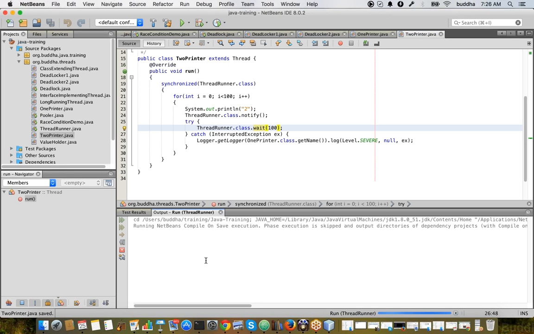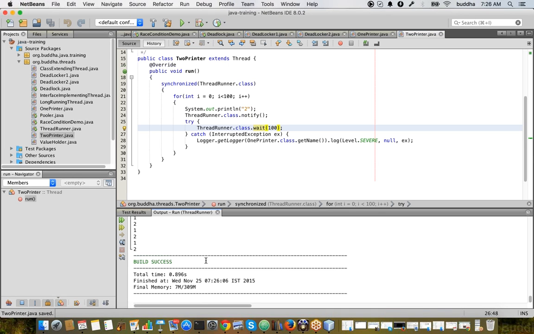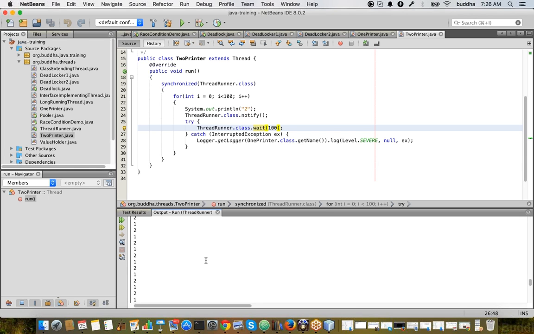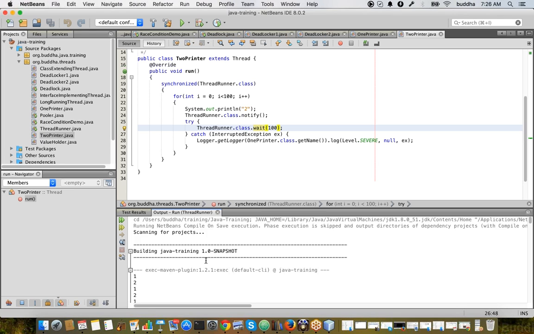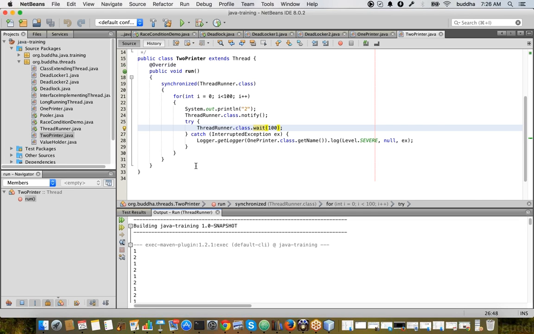Now run the program again. And now that's it. We are done with the execution of both the threads. Now what's happening? Let's clearly analyze here.